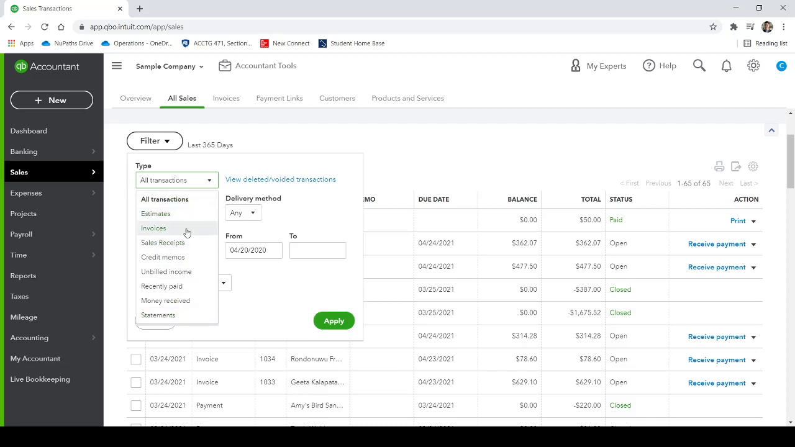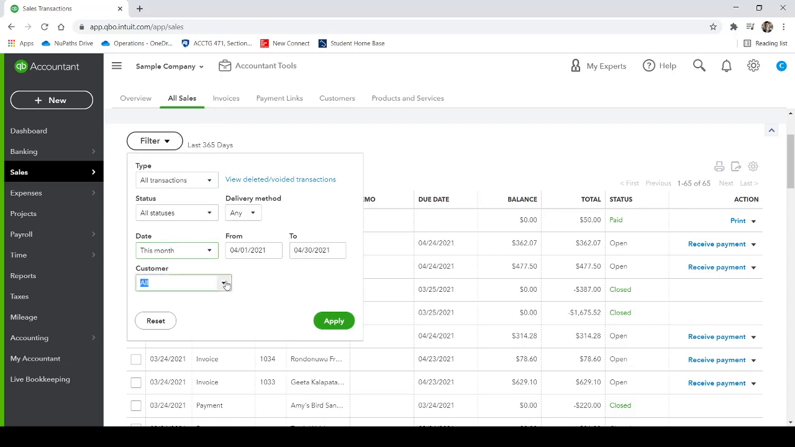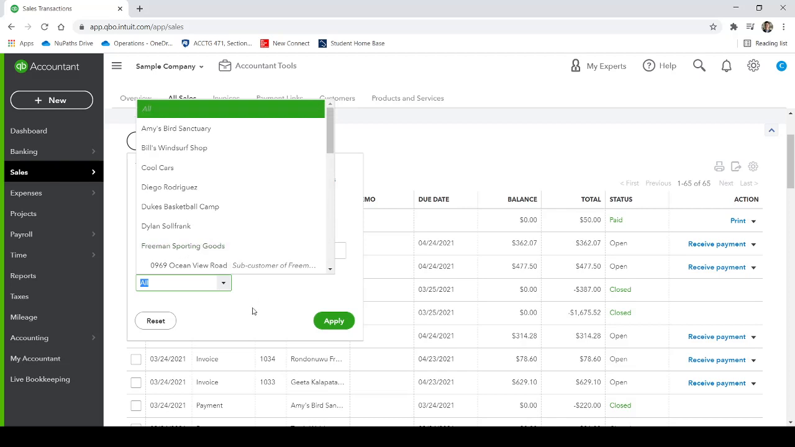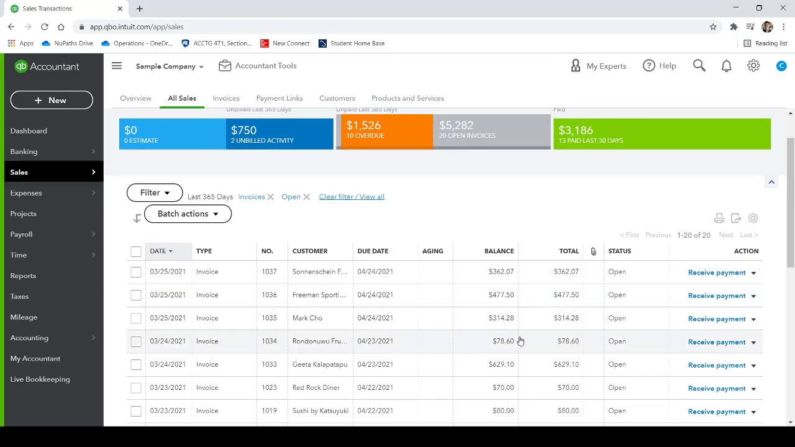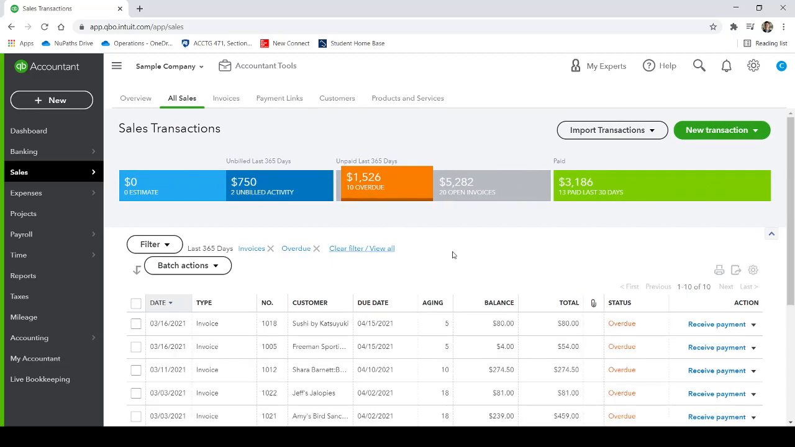You can filter all the transactions here: estimates, invoices, sales receipts, status, whether it's open, overdue, paid, and then the date. So you can do last year, last month, this year, this month, all dates. We'll do this month. And then you can also sort it by customer. So these can be a list of all the customers who you've done work for or sold products to. You can apply the date. So here we have a sales receipt from April 19th. And then we can look at the open invoices here. These are all of the invoices that you've created that have not been paid yet. And then here we have overdue invoices.